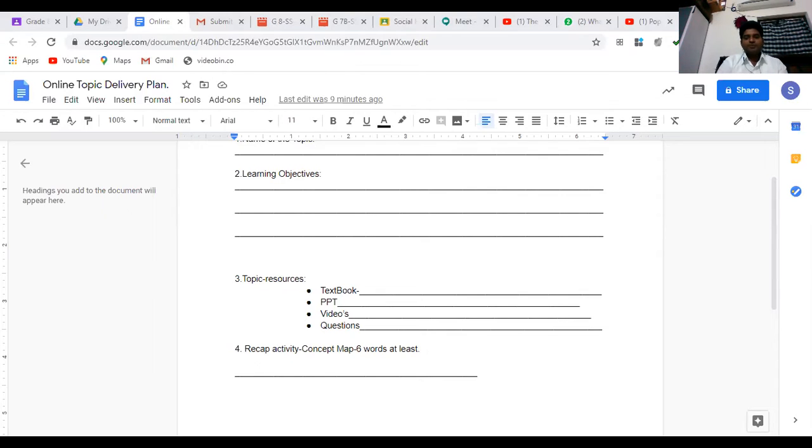In step 4, I make sure I engage the students very actively in the chat box. I will use my chat box to ask a few questions: how they are doing, how the process is going on. For example, when we want to do a recap, how do we do the recap? Suppose you have taught a concept called constituent assembly or constitution. Give that word in the chat box and ask them to write at least 6 words. Draw a concept map or a mind map and make sure they all write this.